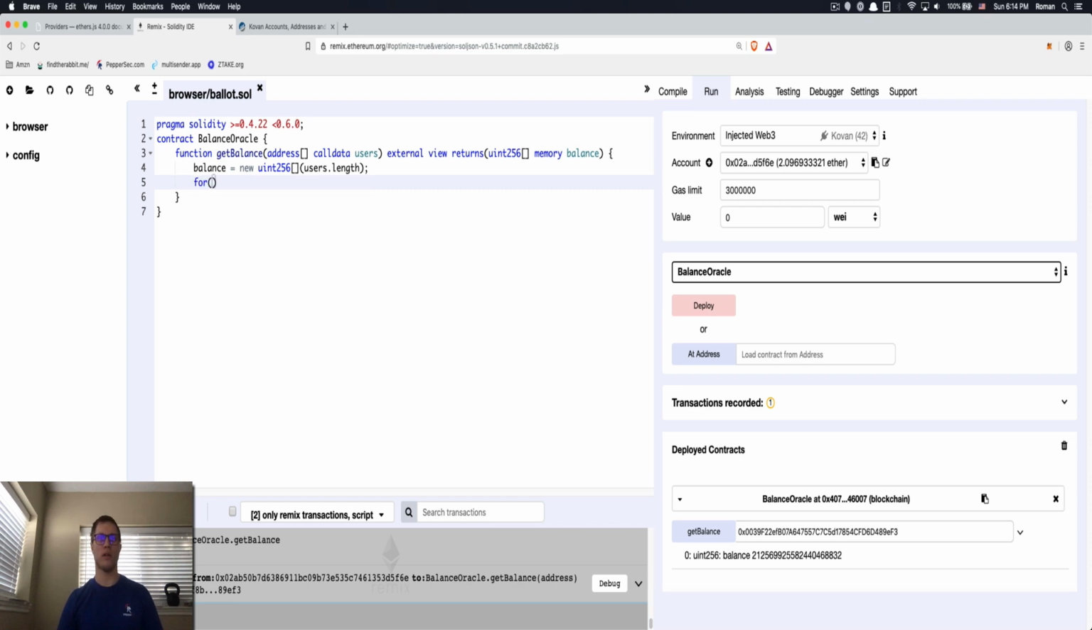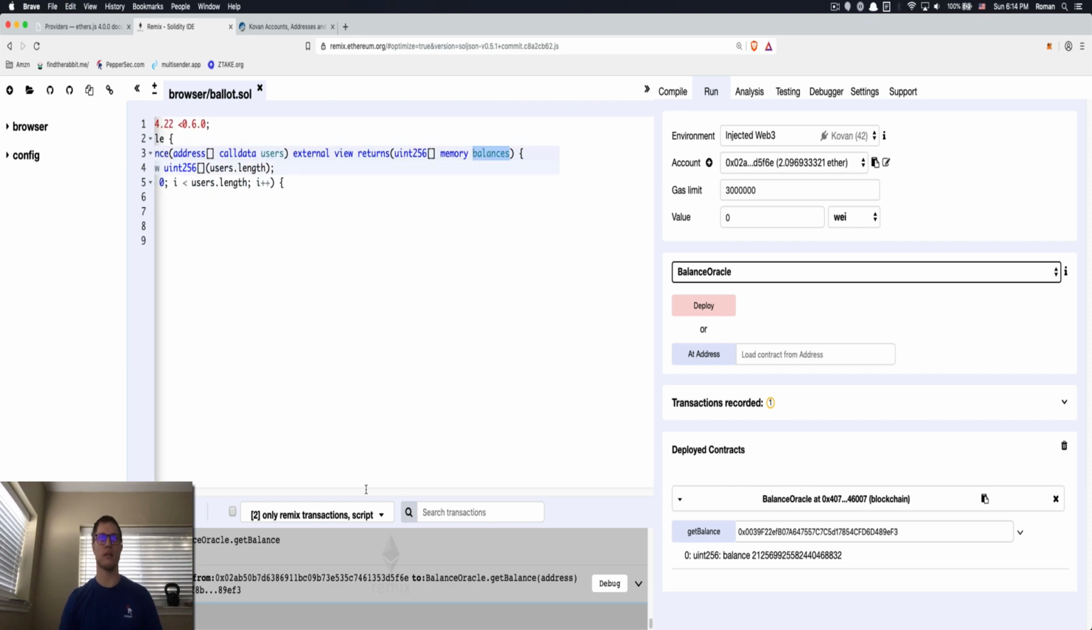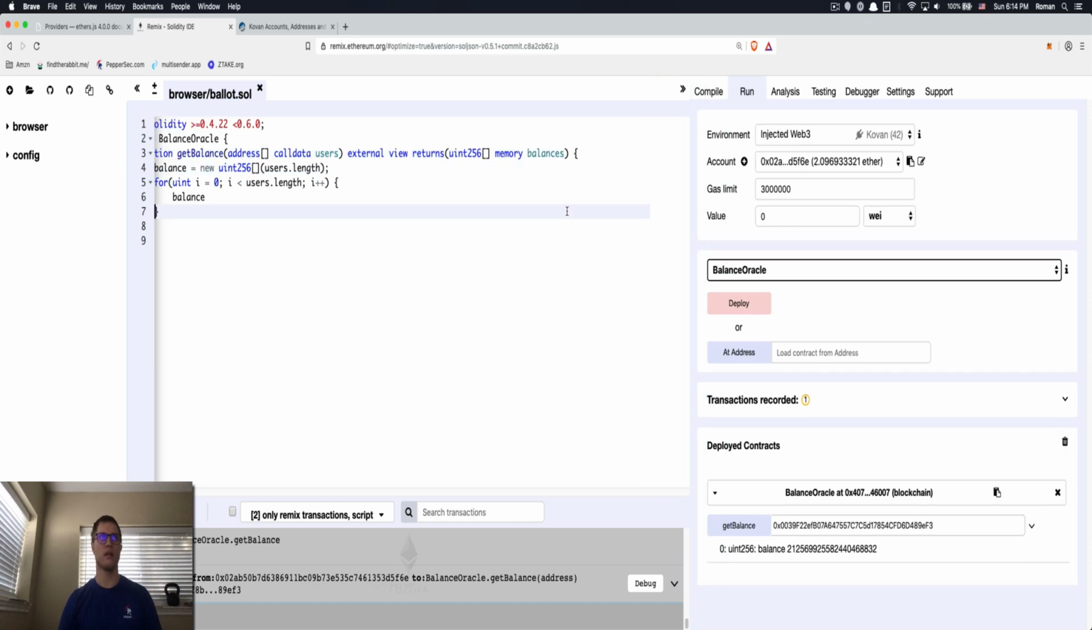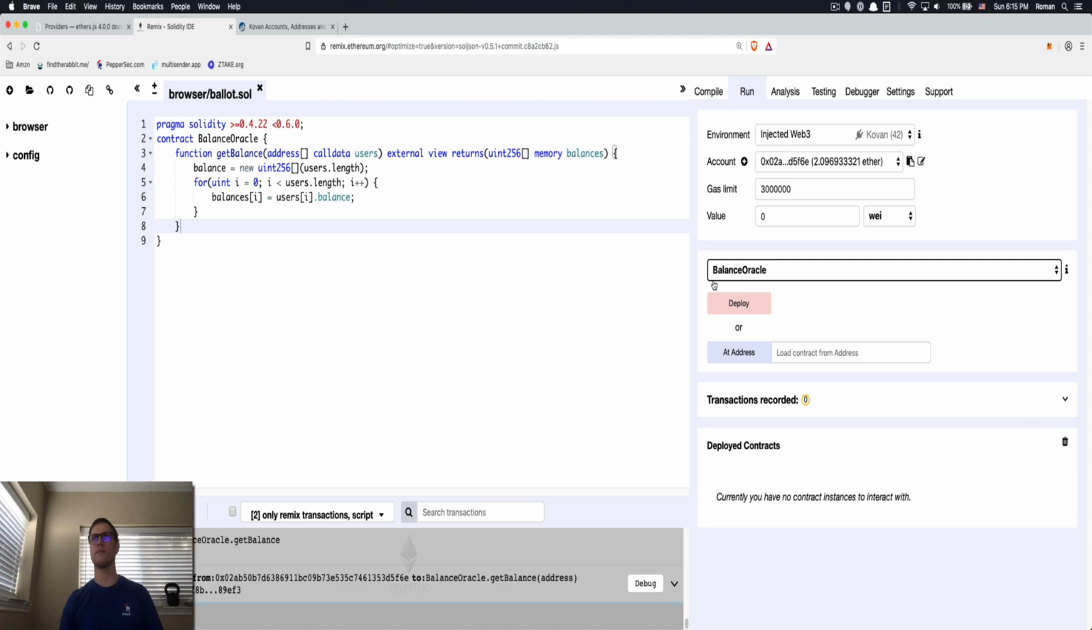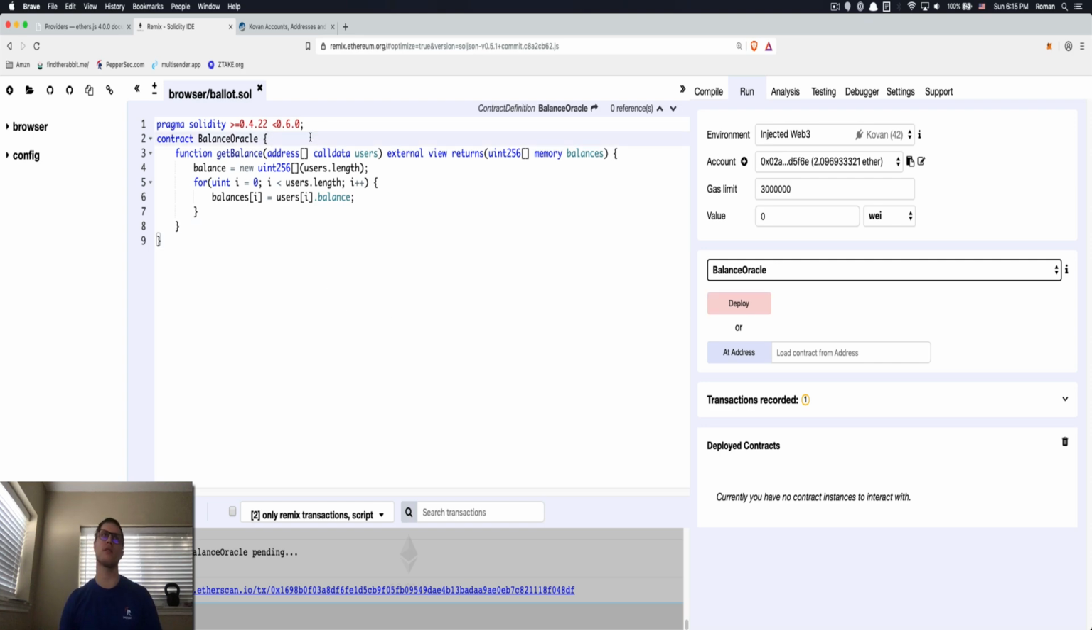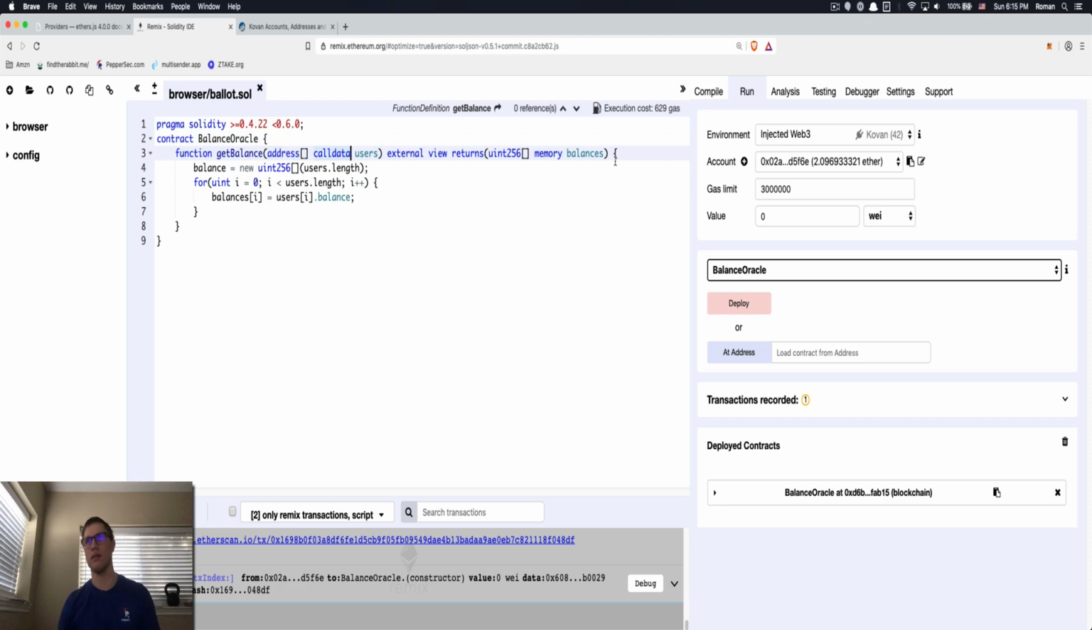And then we're going to iterate while i is less than users.length. So this is our basic for loop. And then we're gonna assign, let's call this balances array. So balances[i] equals users[i].balance. And now let's deploy this contract and see what happens. So basically we created a smart contract that has a function to insert an array of addresses and return an array of balances.